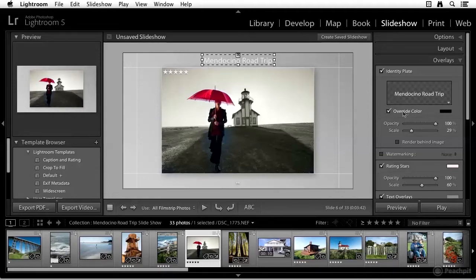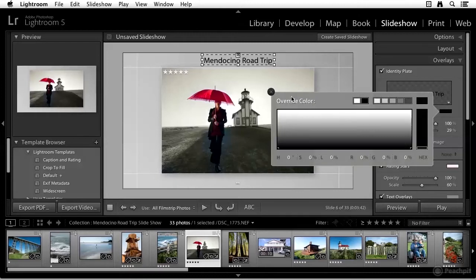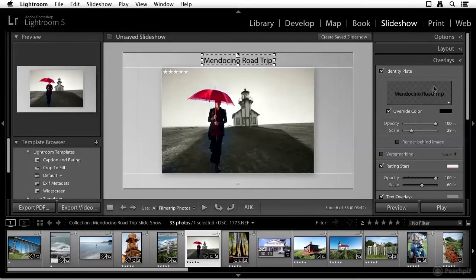And I can also override color and put different colors here using the color swatch, just clicking on this and then there, and I can put any color I want. I'll just go ahead and keep it the black. Now, I'm going to bring the opacity down a little bit, just moving that slider to the left. And this is where you can also scale the text. I showed you another way to do it right off of the preview window itself.